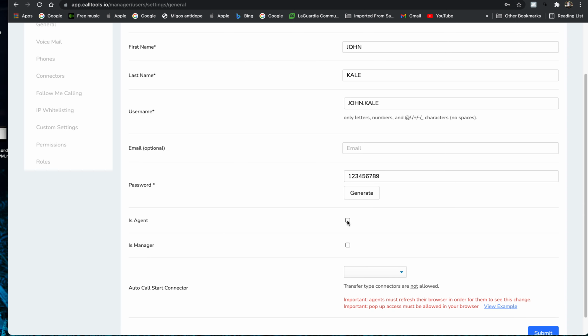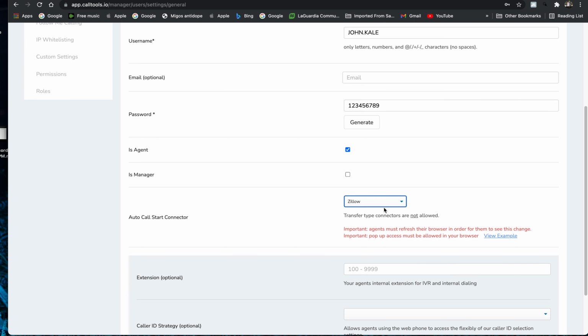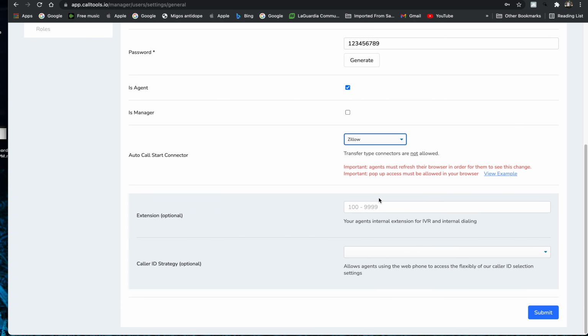Then you're going to click is agent. This would work the same if you're trying to add like a lead manager or something like that. You can add them as a manager. But for this instance, we're obviously working with cold callers, agents, so we're clicking that box. And I like to have Zillow on, but if you don't have anything, that's fine.